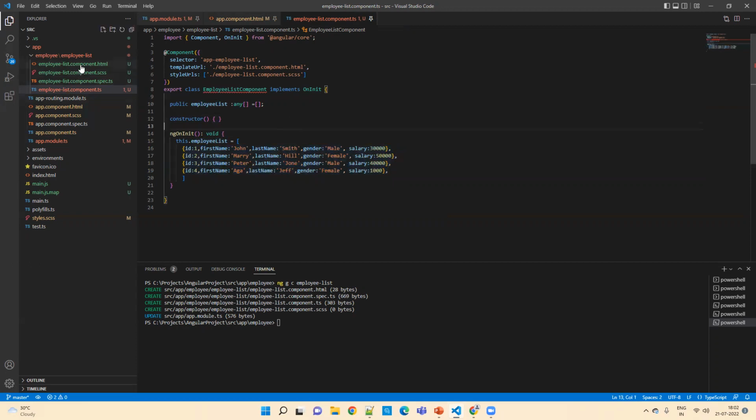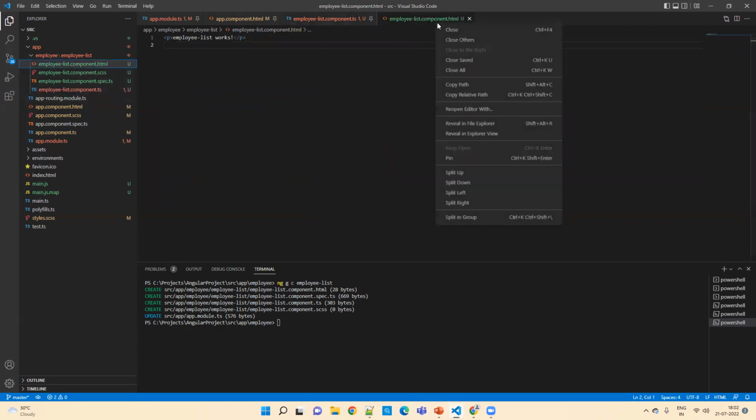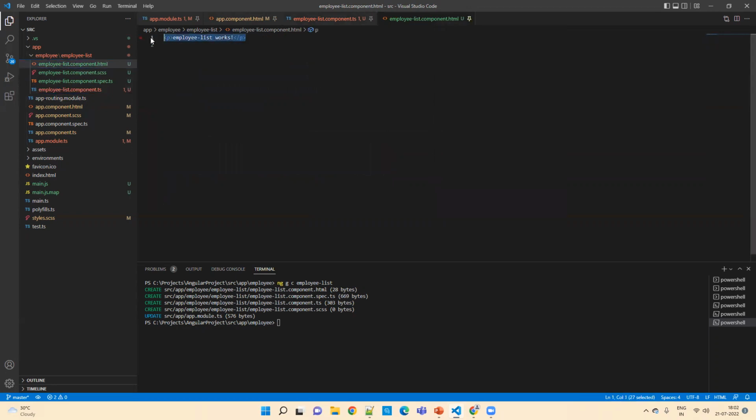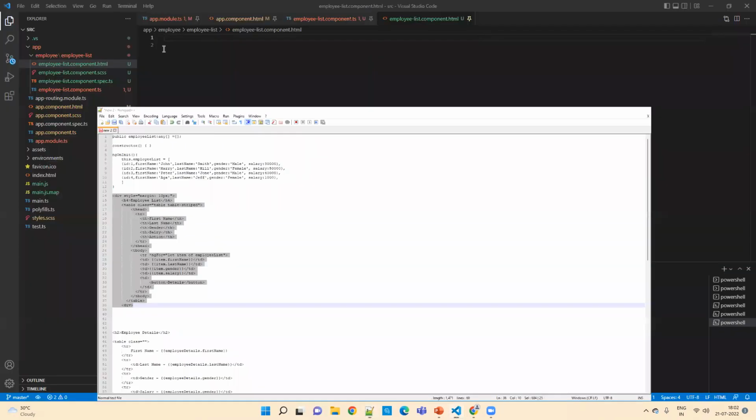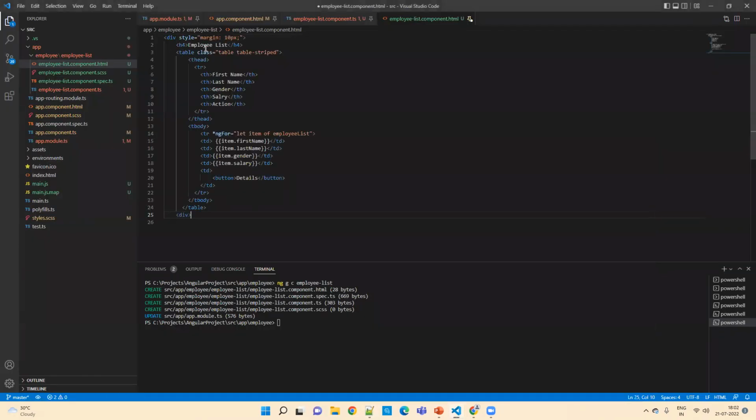Now go to employee-list.html. Here we have to iterate the employee list and show it in table format. I have code for this as well, so I just copy it to save our time and paste it here. Here I have defined a heading and added a table tag. This is my table heading: first name, last name, gender, salary, and this is action.